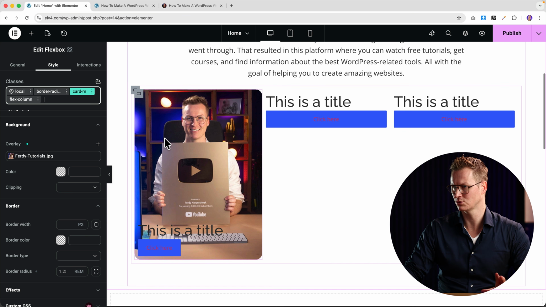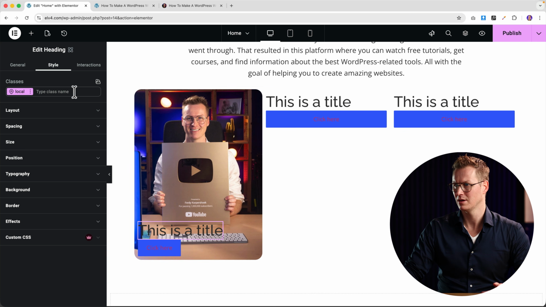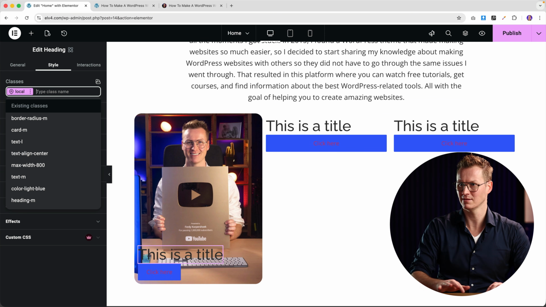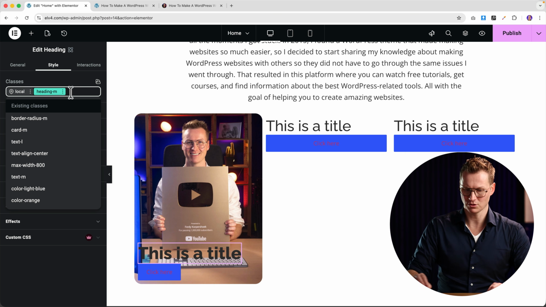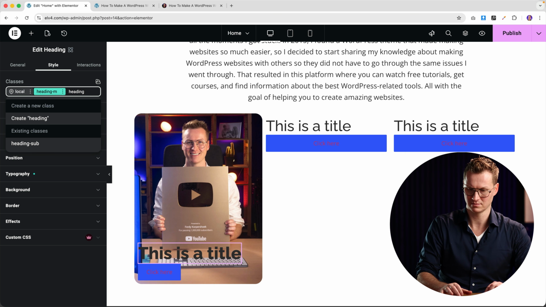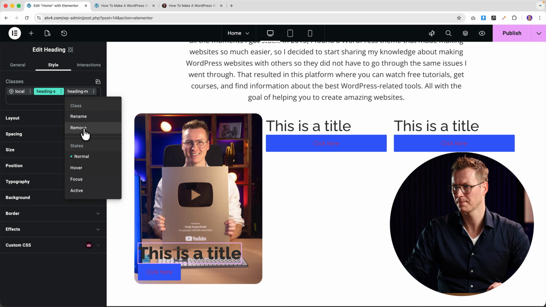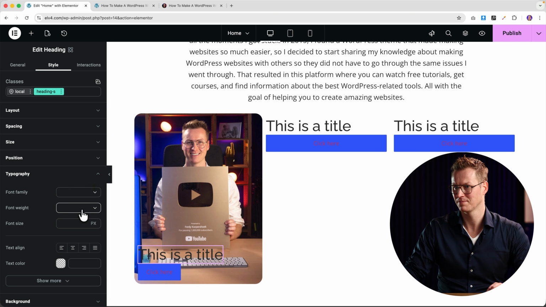Okay, that's good for now. I click over here. I go to the style and I can go for a heading M. Okay, so I want to go for a heading S, smaller. Get rid of this one. Then I go to, not to size, but to typography. Font weight. Let's say 600, font size.